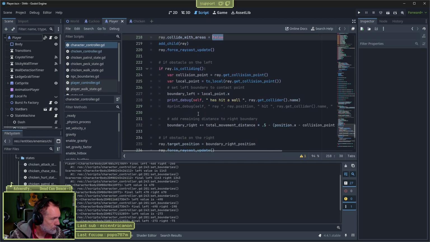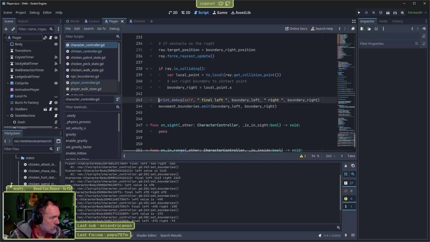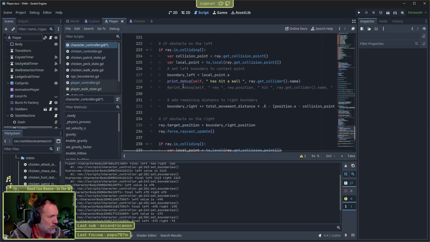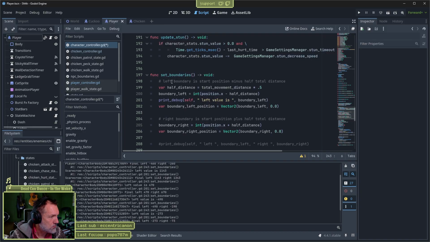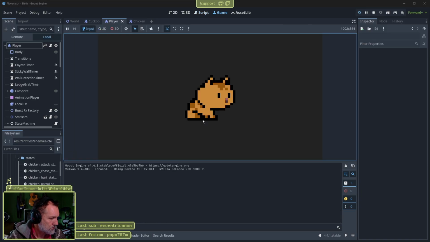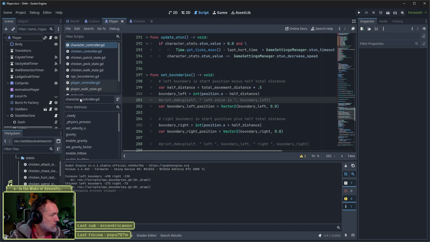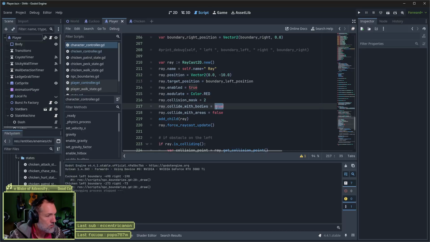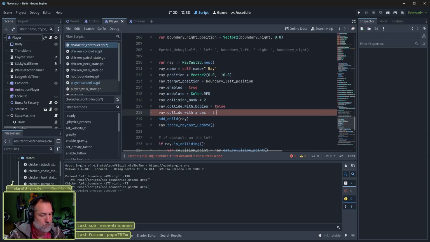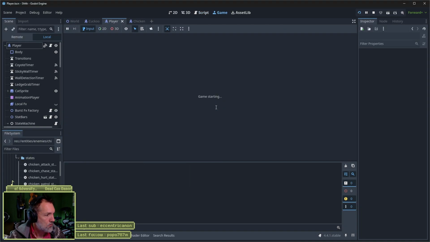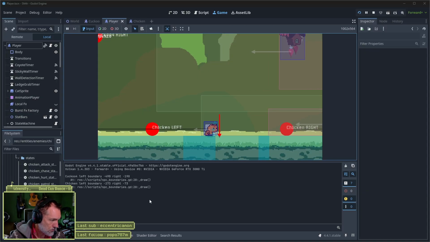Vector controller 243. Let's get rid of some prints. Okay, there's no collision. So now there's no collision. What?